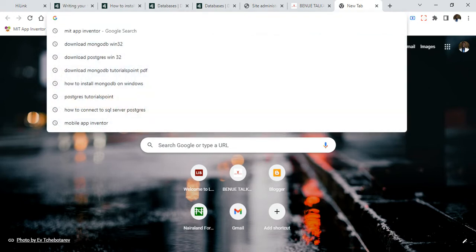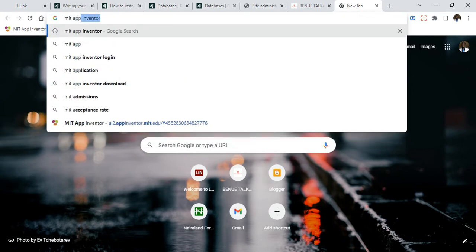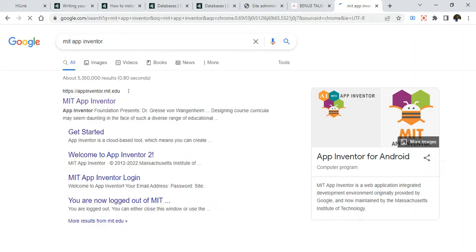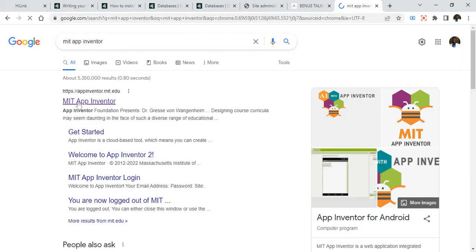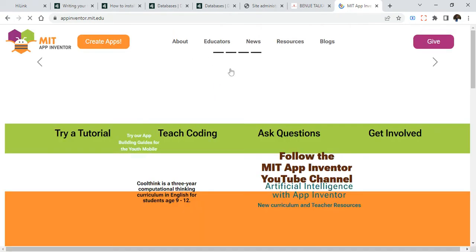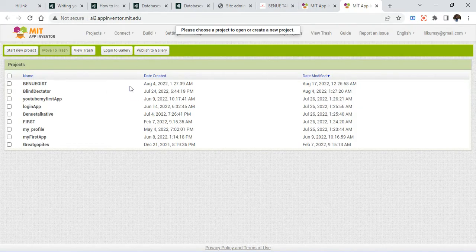So you go to your browser and type MIT App Inventor and press enter. You click on MIT App Inventor. It will require you to log in with your Gmail and the password. So after you've logged in with your Gmail and password, you'll be redirected to this dashboard here.